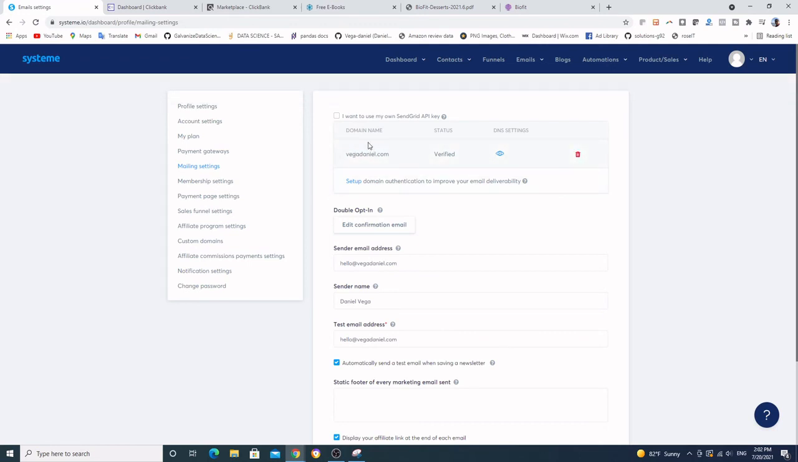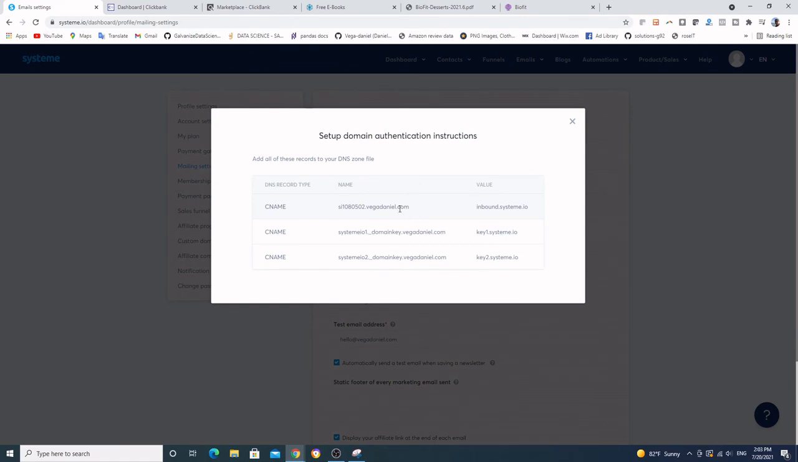Now, in terms of the domain portion of it and verifying your domain for your email, this is really important. If you do not verify, then it is more likely that your emails will go to somebody's spam folder. So make sure that you do this. Now, how do you do this, right? Well, here's the DNS settings.